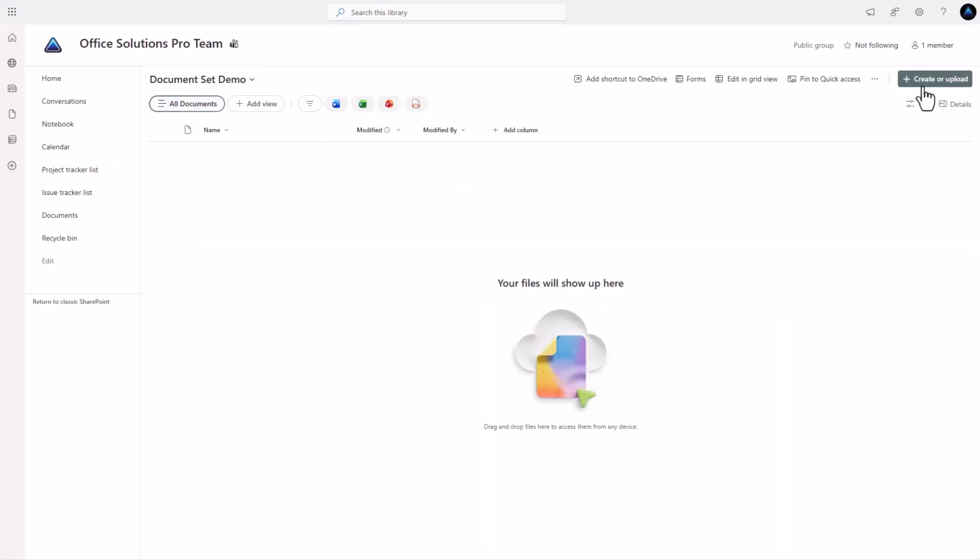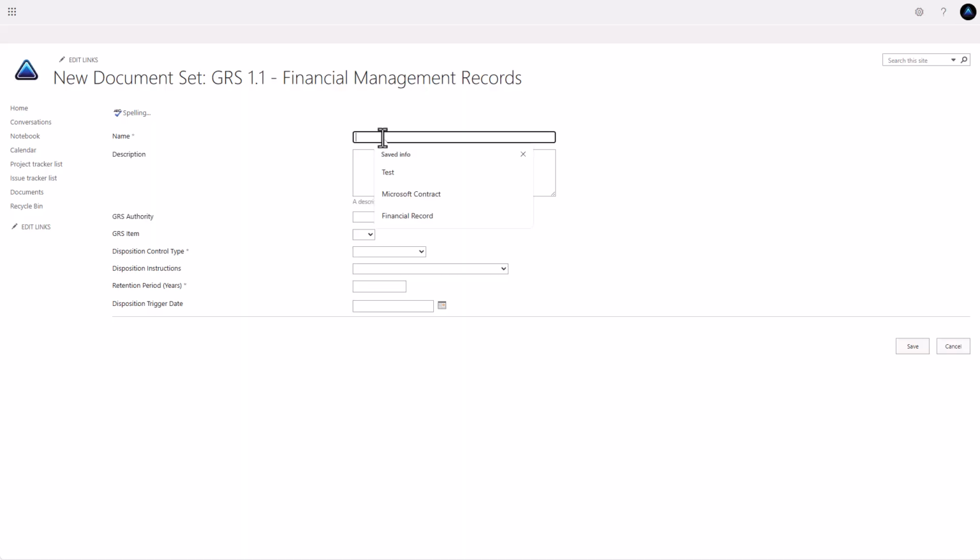Now let's go ahead and create a new document set. So we can see that we've got the option for either of these. Let's go ahead and add this one. And again, we'll call this just financial records for ease. So we'll just call it financial record. And then we could put in the description from item number 10 into here. So we'll just say description of item 10. And then our authority is going to be financial management. It's going to be item number 10.